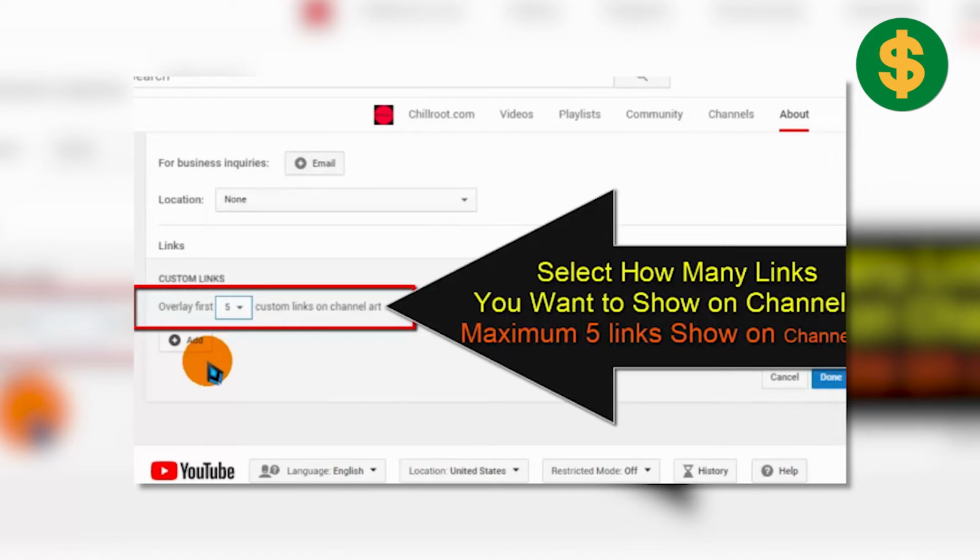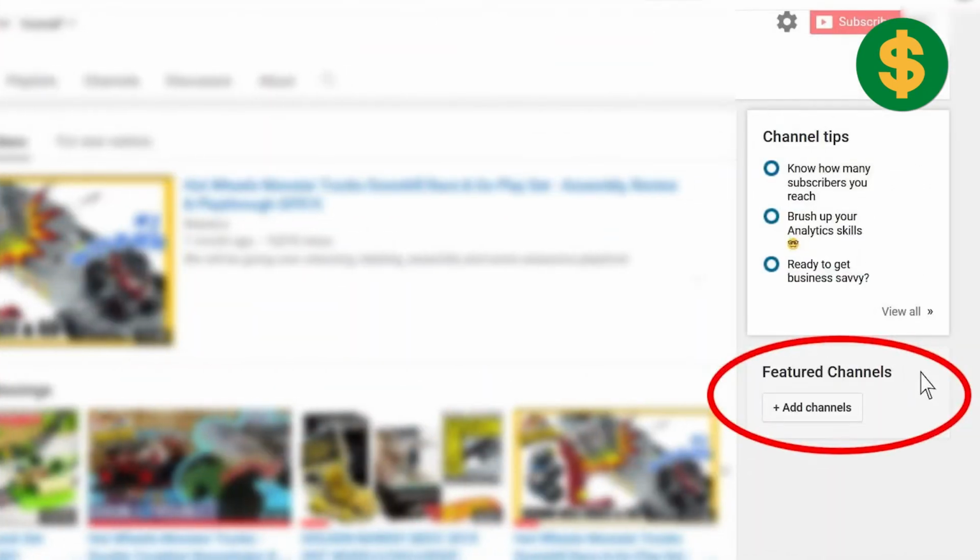By default, most of your links will only show the favicon, which is the small image that appears at the top of your browser, but the first link in the row will also show you the link title. At the top right, you'll find a section titled Featured Channels, where you can showcase other YouTube channels owned by your brand or managed by your staff.